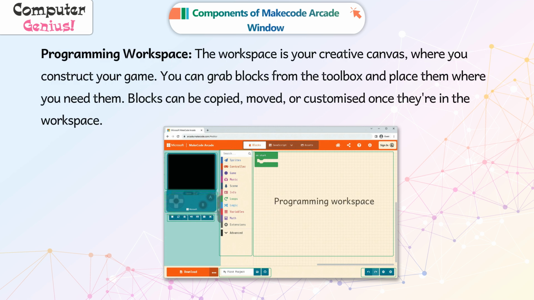Programming Workspace. The workspace is your creative canvas where you construct your game. You can grab blocks from the toolbox and place them where you need them. Blocks can be copied, moved, or customized once they are in the workspace.